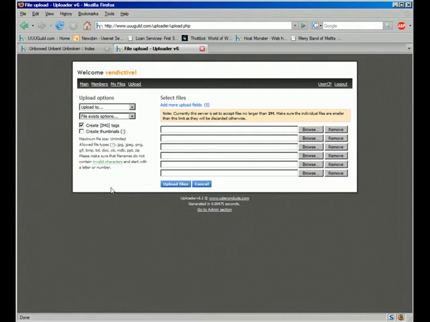Under this drop-down box, you have a create image tags. The image tag is what the forums use to show image. Any link found within the image tag will be a link to the image, and I'll explain that more in a few seconds. Under that, you will see a create thumbnails.